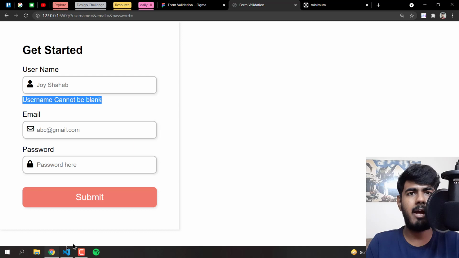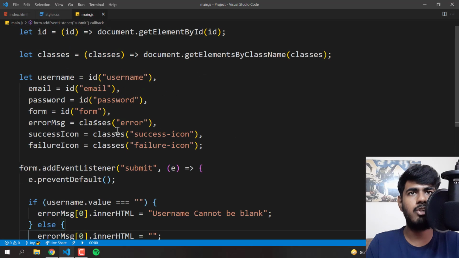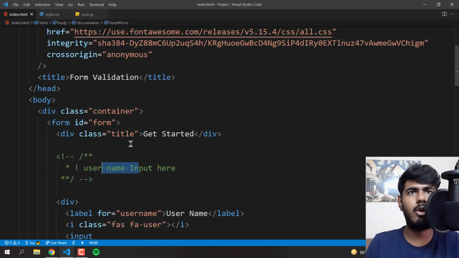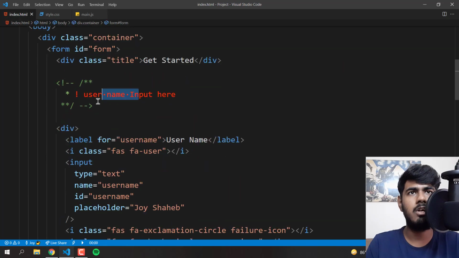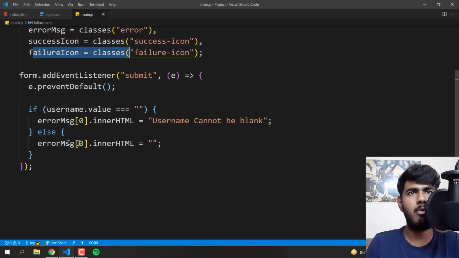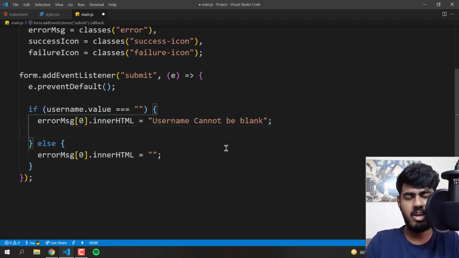So how to do that? Come back to VS Code and look at this over here. We have the failure icon. All right, so do you remember the serial? Look at this, we have it in the serial of 0 because it is inside the username. All right, so we have stored this inside what? Inside an array. All right, so you're gonna come over here, where? Over here. All right, and then I'm gonna write over here failure icon. Okay, this one, and then it's gonna be in the serial of 0. All right, and then I'm gonna write over here what?